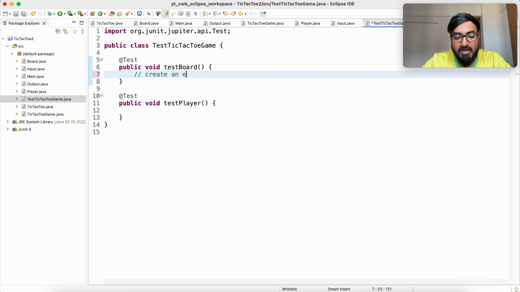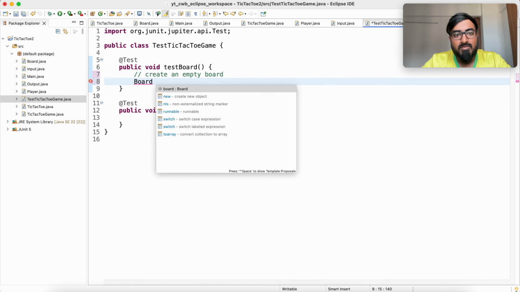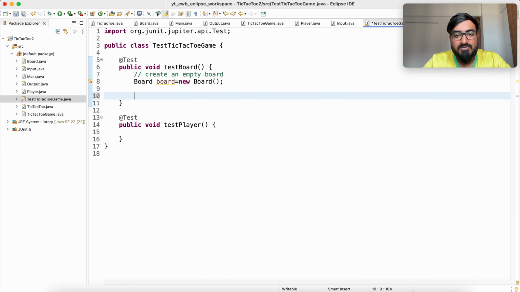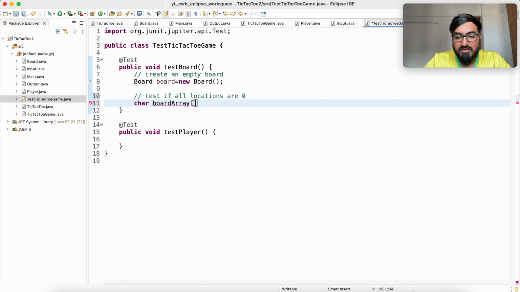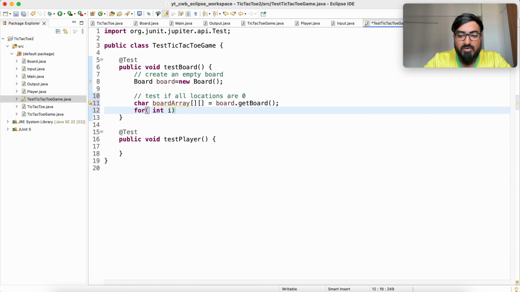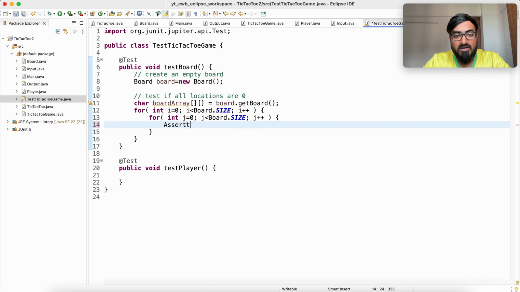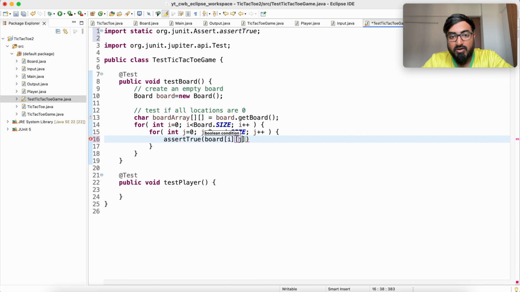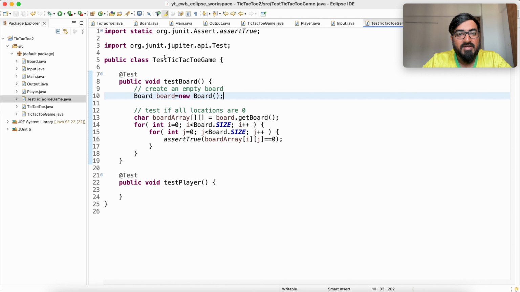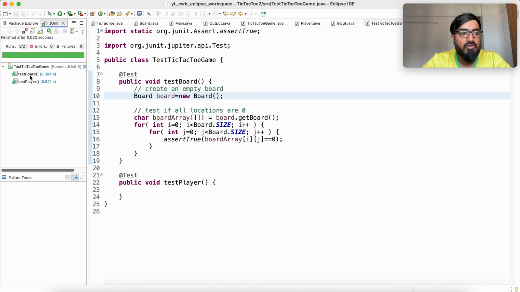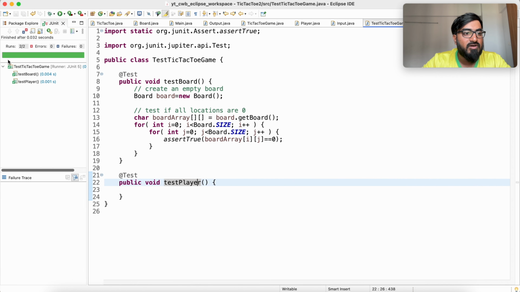So create an empty board. I'll say board equal to new Board. All locations of this board have to be 0 characters. So I'll test if all locations are 0. I say char board array is board.getBoard. For int i equal to 0, i is less than board.size, i plus plus, for int j equal to 0, j is less than board.size, j plus plus. All locations have to be 0, so assertTrue that board array of i, j equal to 0 for an empty board. Now let me run this. So you see green. I was able to test. This test player is empty, it will always be green. So test board is green as well.